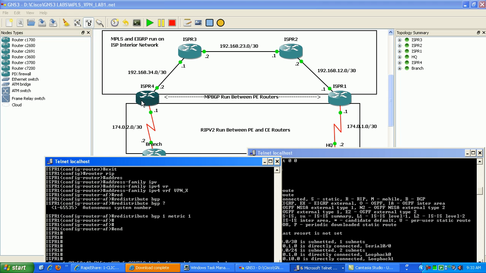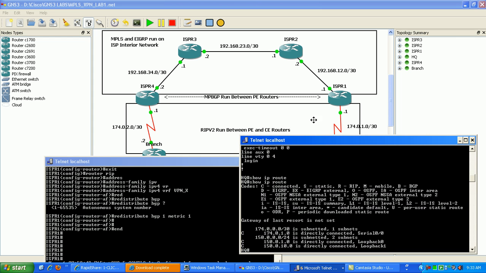and it's going to take those RIP routes and redistribute them into BGP, multi-protocol BGP, that we have running on ISP router 1. ISP router 4 is then going to advertise the RIP routes learned via branch to ISP router 1 via BGP.